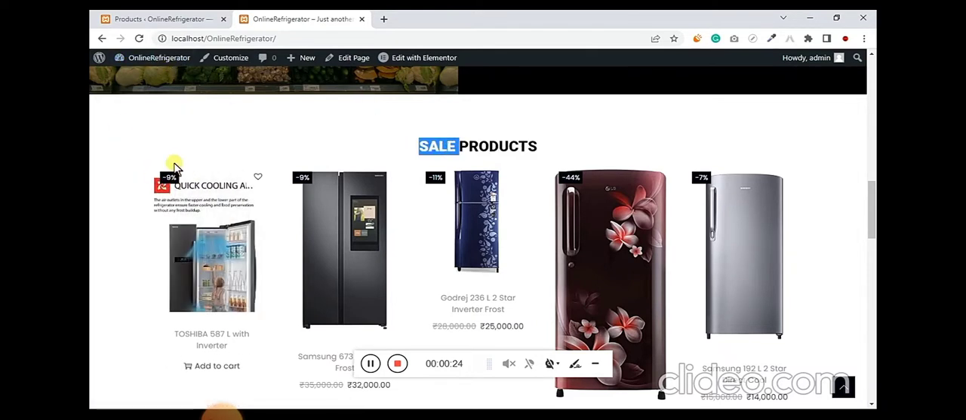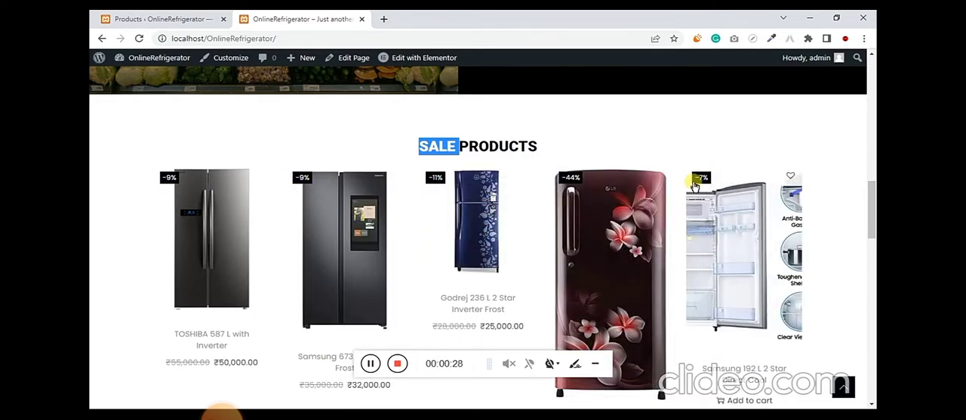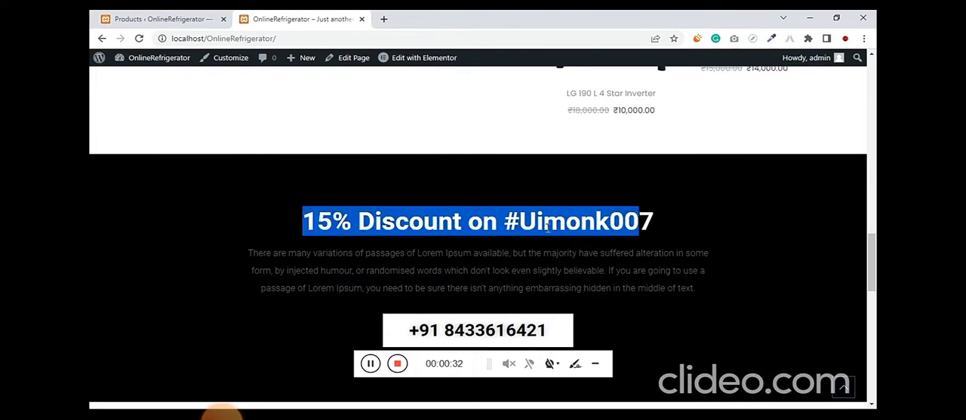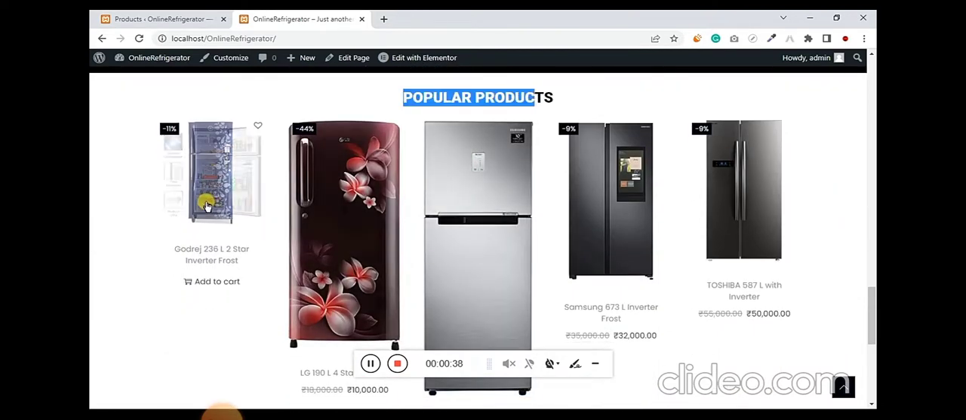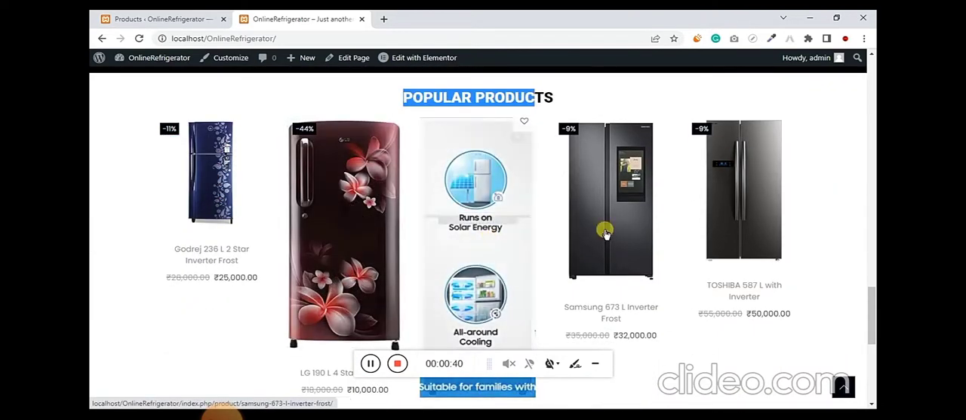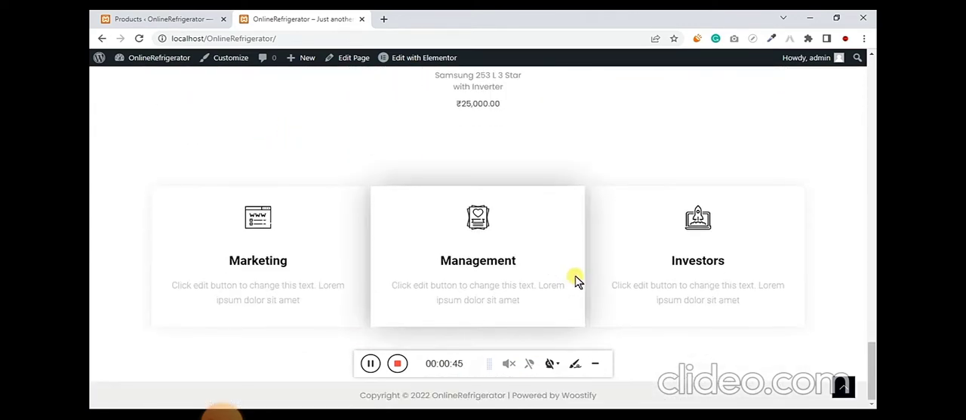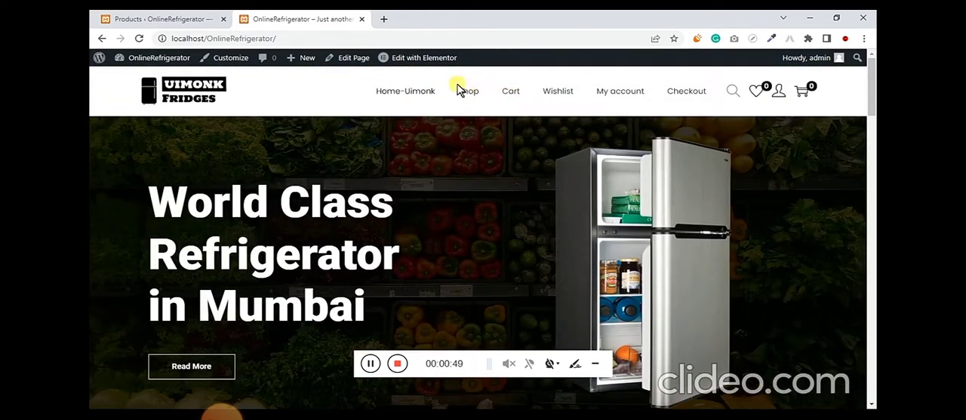These fridges are on sale. You can see 9%, 11%, 44%, 7% discounts, and you can get 15% discount on this coupon, and you are going to see how to get this coupon to work. And these are the popular products. You can set these products as a featured product as well. Now finally you can have your services section.